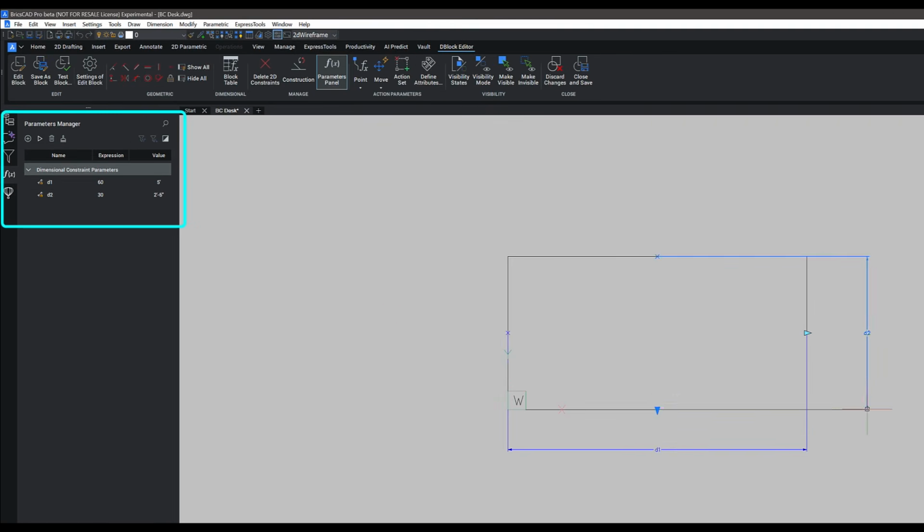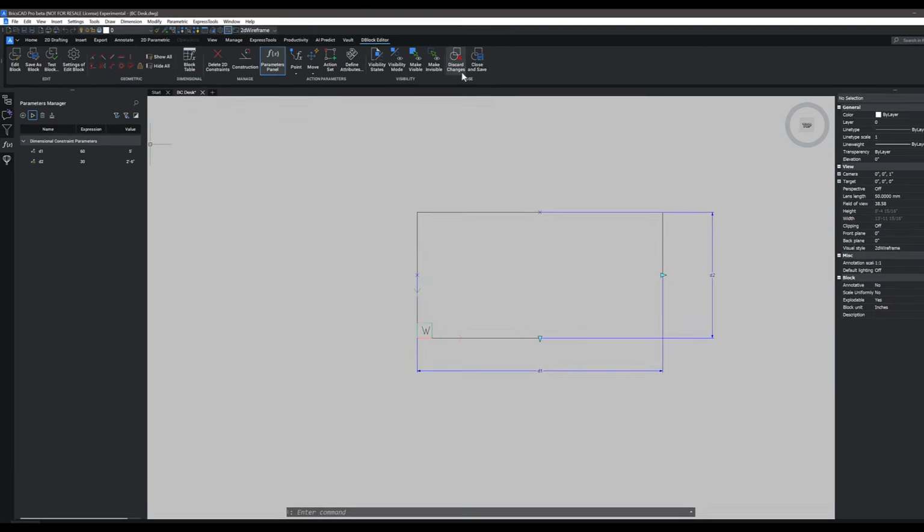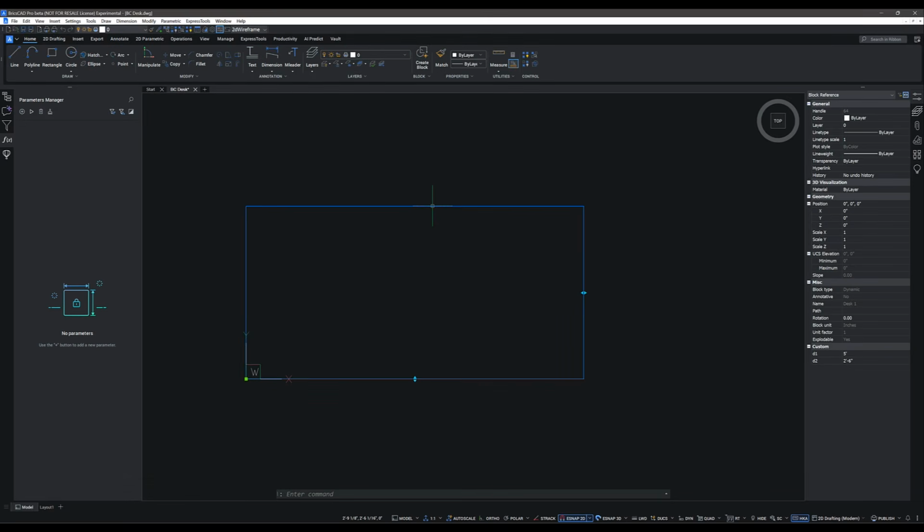In BEdit, you can animate to preview how the parameters behave. Outside of BEdit, you can adjust the width and height using grip points.